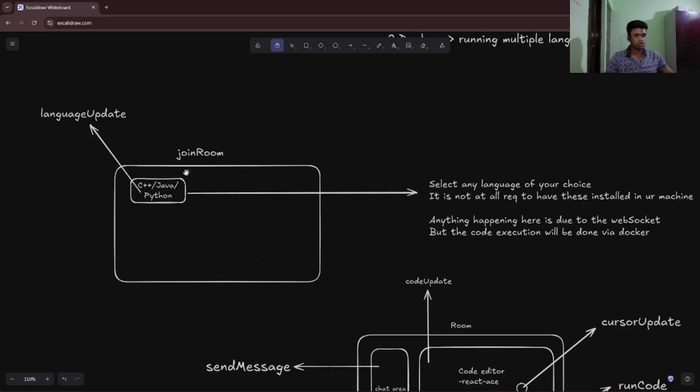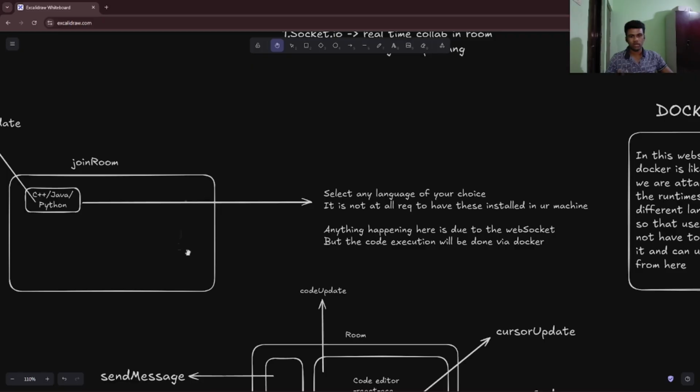So this is going to be my code editor area. I'll have a drop down where the users can select any language of their choice. It's not at all required to have these installed within your local machine. I'll explain why. And any interaction, any code update, or literally anything happening inside this before execution, everything is due to the WebSocket. Only the code execution will be done via Docker.